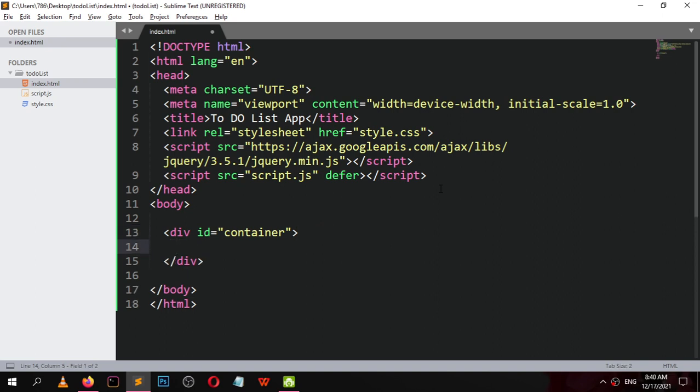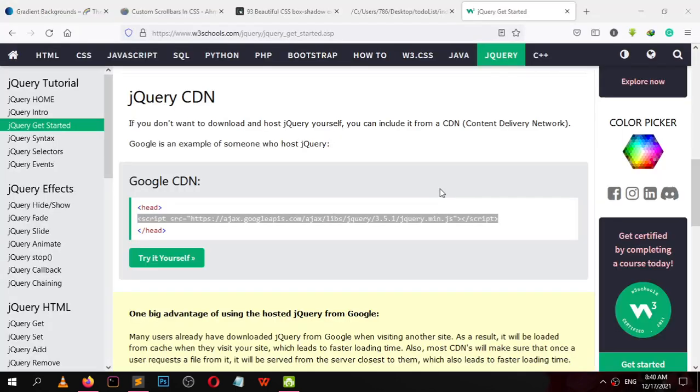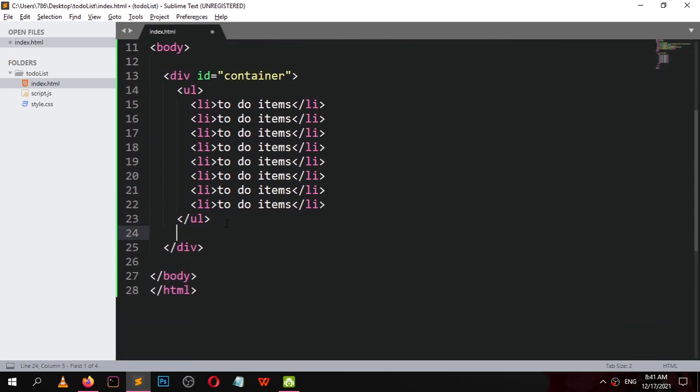Create a div with an ID container, and inside this div put an UL element having an li to do item and make it more. Reload the page and we need one more input element as input type equal text and reload.